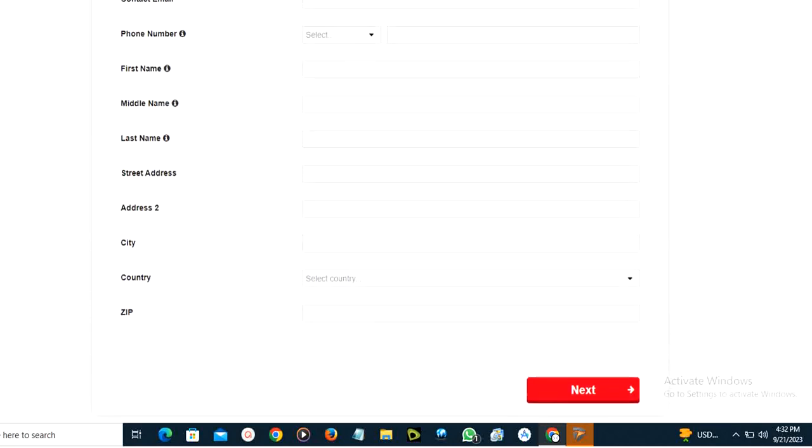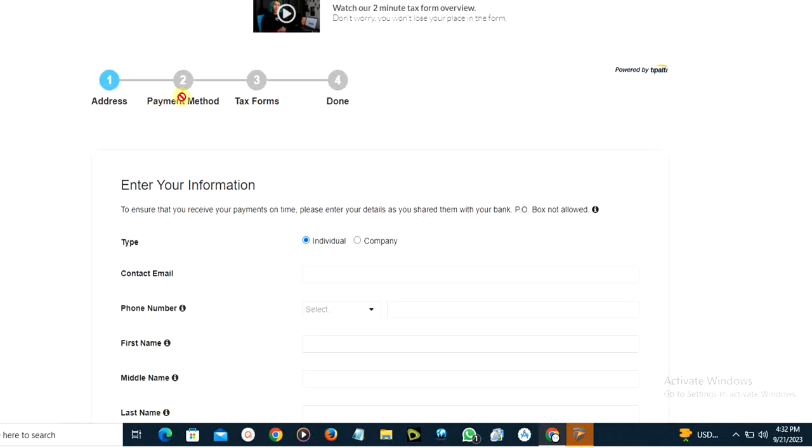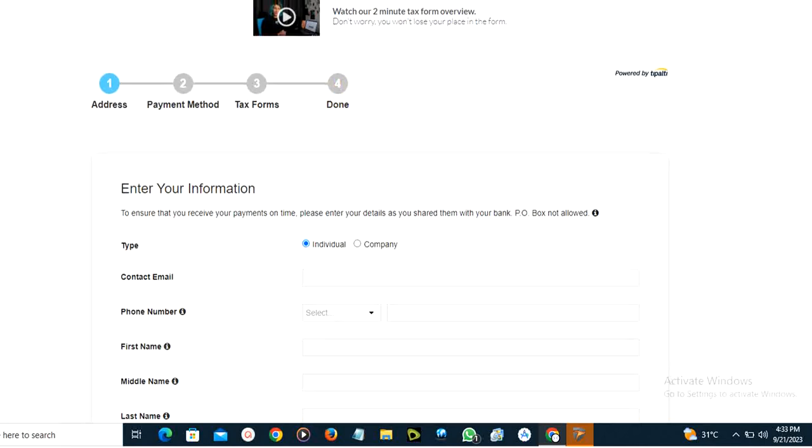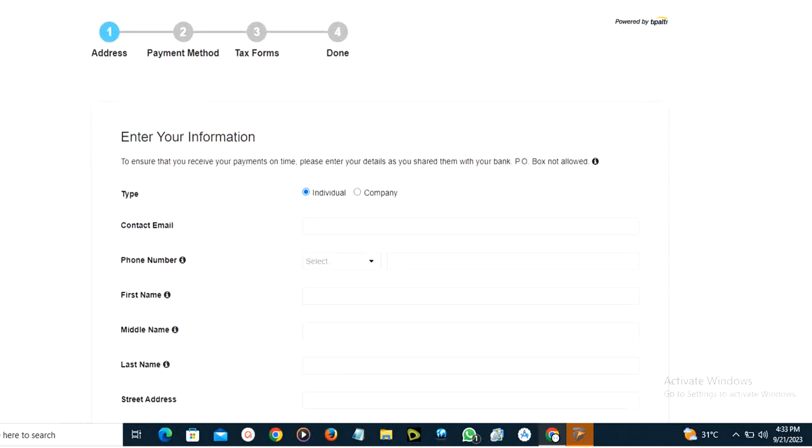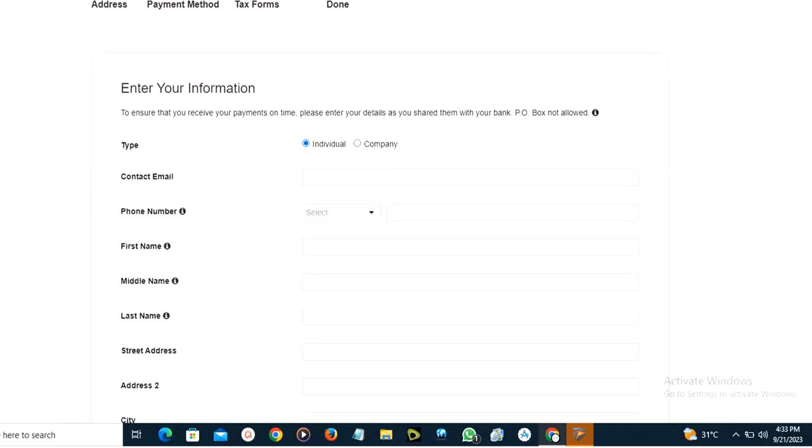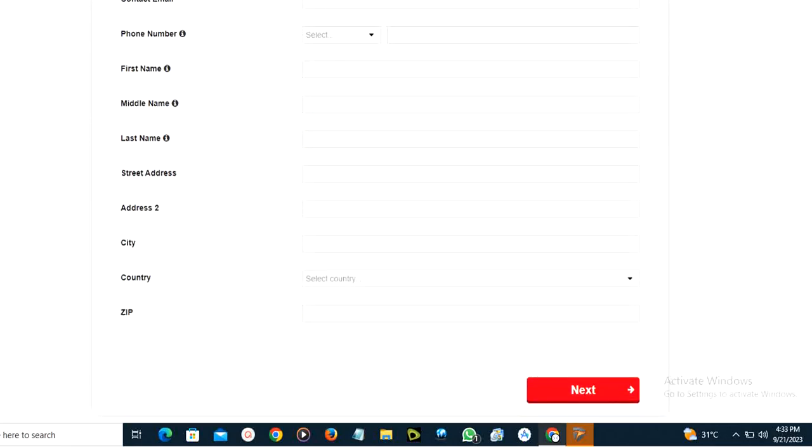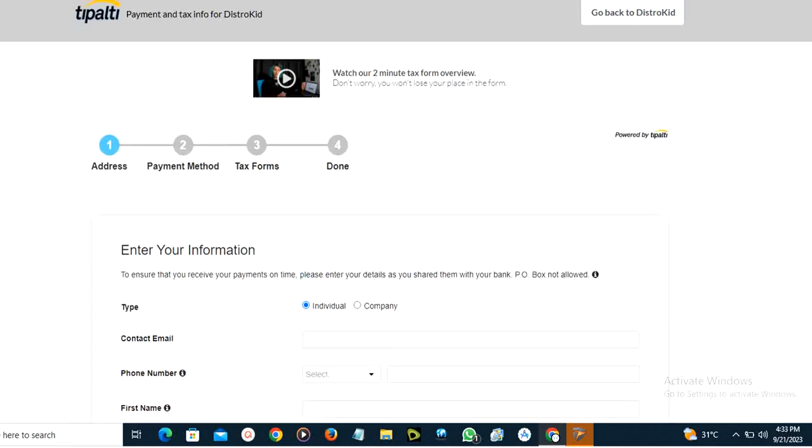Alright, so after that you move on to the next step, which is to select your payment method, and after that you have to fill a tax form. As you can see right here at the top, you have to fill a tax form, and finally you are done. That's the fourth step. So once you are able to complete these required steps in setting up your payout method, once you have a payout method, then you will be paid.